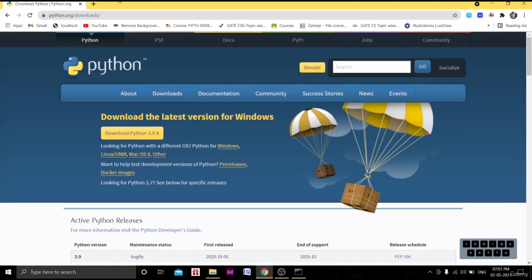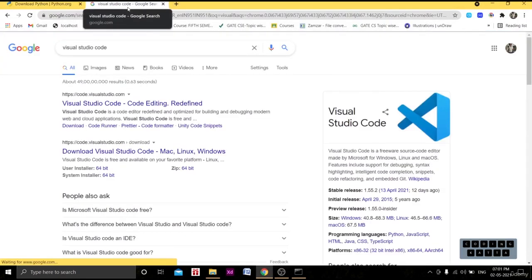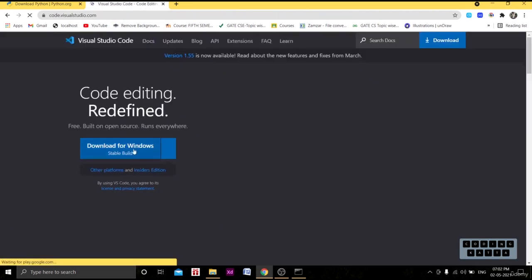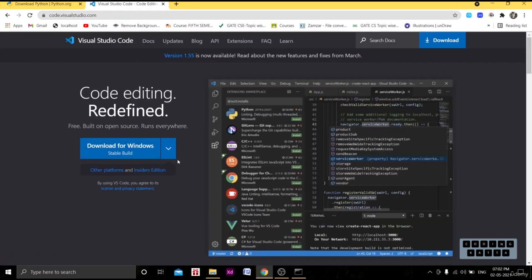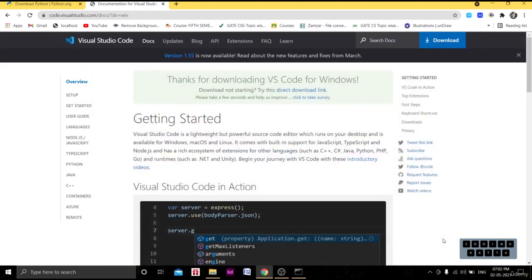The second thing that you have to download is Visual Studio Code, a code editor, right? You can use any code editor like Sublime, Atom or PyCharm. I'm downloading Visual Studio Code. Just search Visual Studio Code download, click on the very first link and download for Windows, or if you have Linux, then you can choose other platforms according to your platform, right? I will go into download from here. Just click on that link. I have already downloaded it, so I'm not going to download it again. Do follow the basic installation steps and install Visual Studio Code in your system.